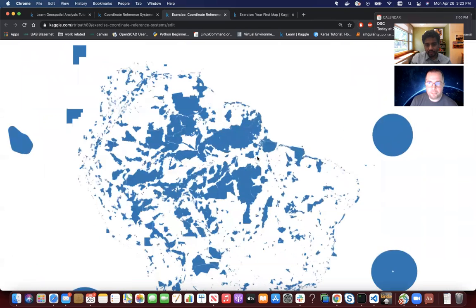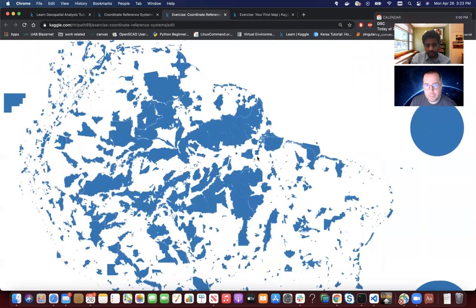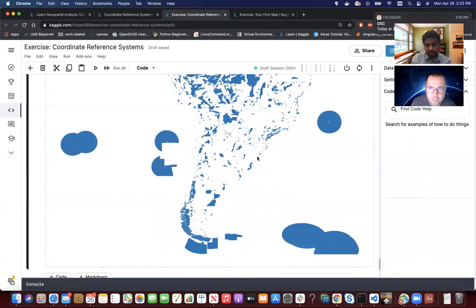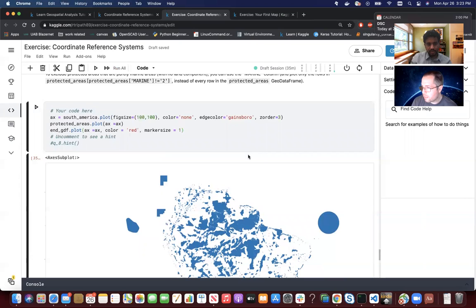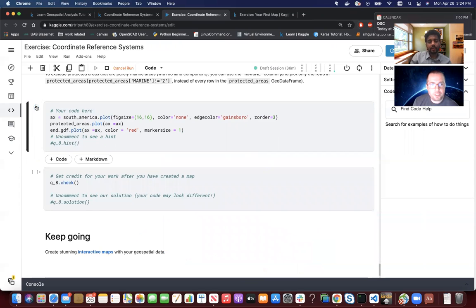Oh, it may have also shrunk your map a whole bunch to fit it into the width of the notebook. Yeah. Yeah, 100 does not seem to help. Yeah, I did 16 by 16 and it looked okay. If you're playing along at home, this may take a bit of finagling depending on your resolution and everything.